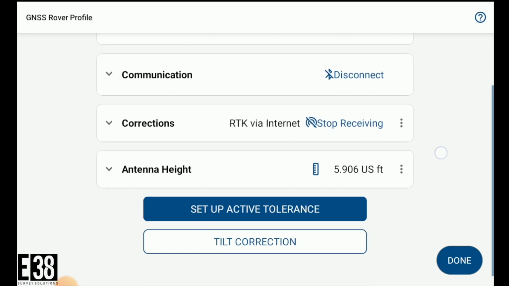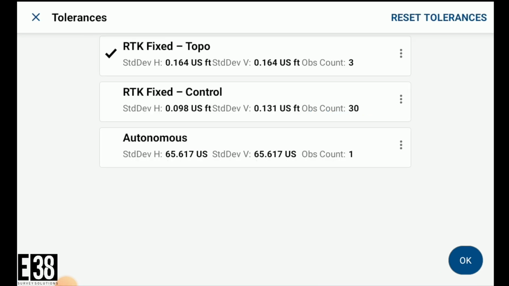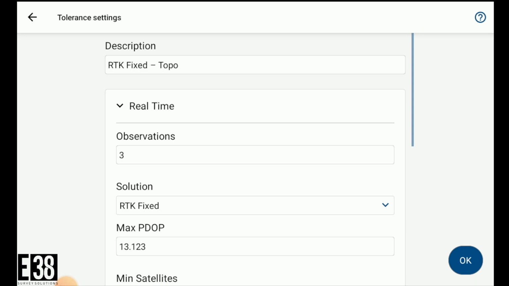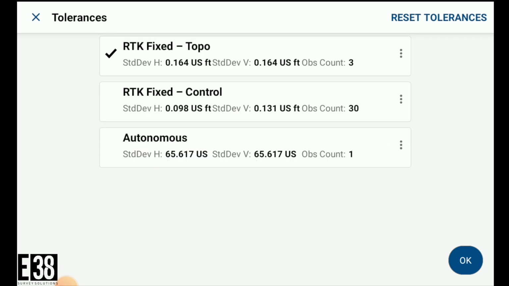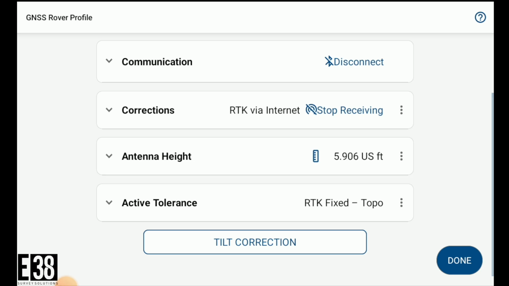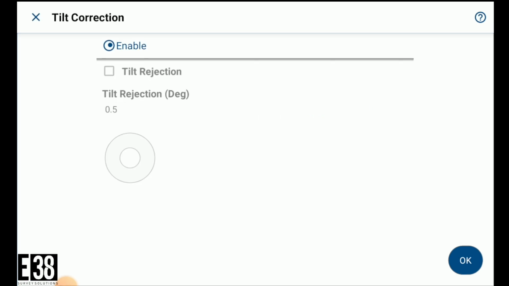We then will select our tolerances, which we can edit the parameters of to fit the requirements of our job. I'll just select Topo. And finally, we can select whether we would like to enable tilt compensation.